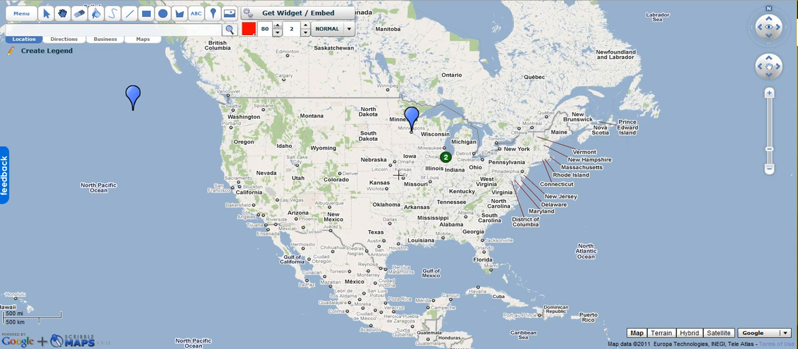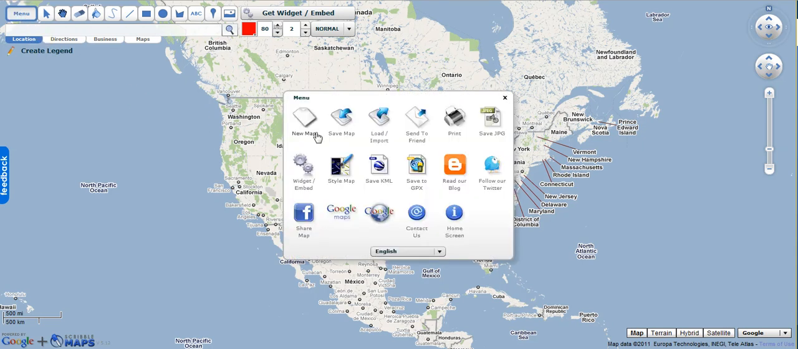So let's show you how to save. To save, click the Menu tab. If you want to save it because you're not done, you could click Save Map. Then that way you can load the map at a later time and finish it, which is cool. There's all other kinds of tools you can do. So you can play with these, widgets and sharing, printing. But for this exercise, you're going to save it as a JPEG.